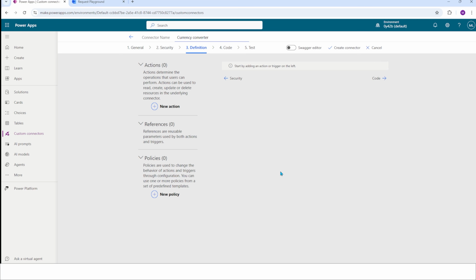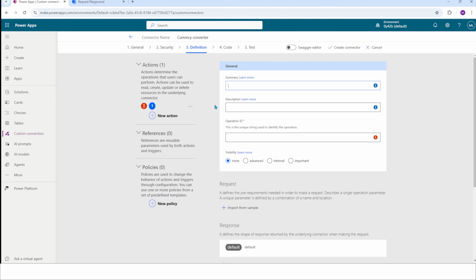Here, we're going to create the action, or basically the function that we're going to be using inside of our app. So go ahead and create a new action. Let's call this get currency prices. Description field can be empty. And for the operation ID, we can also call this get currency prices. For the visibility, we can leave this on none.